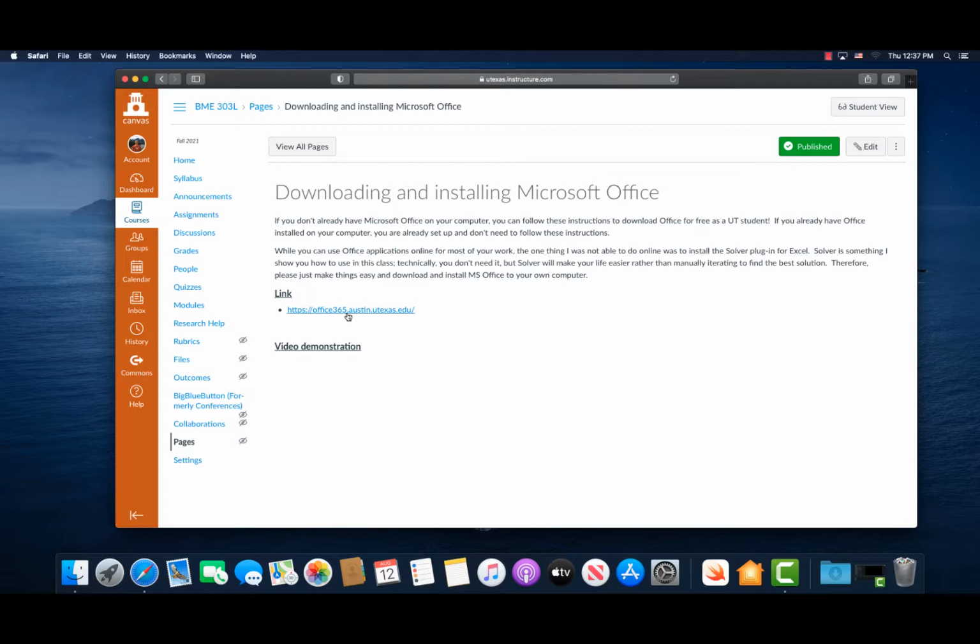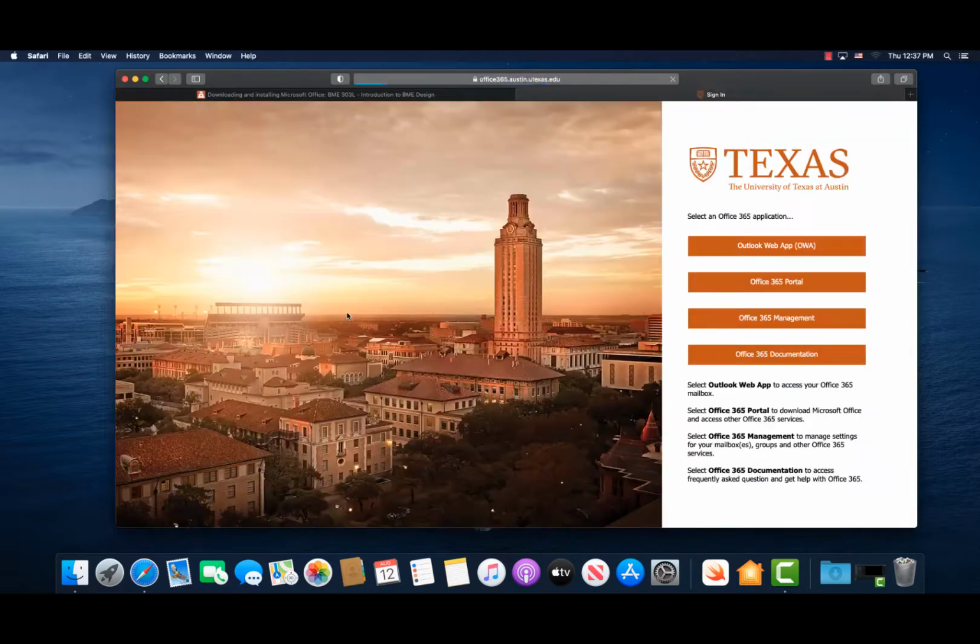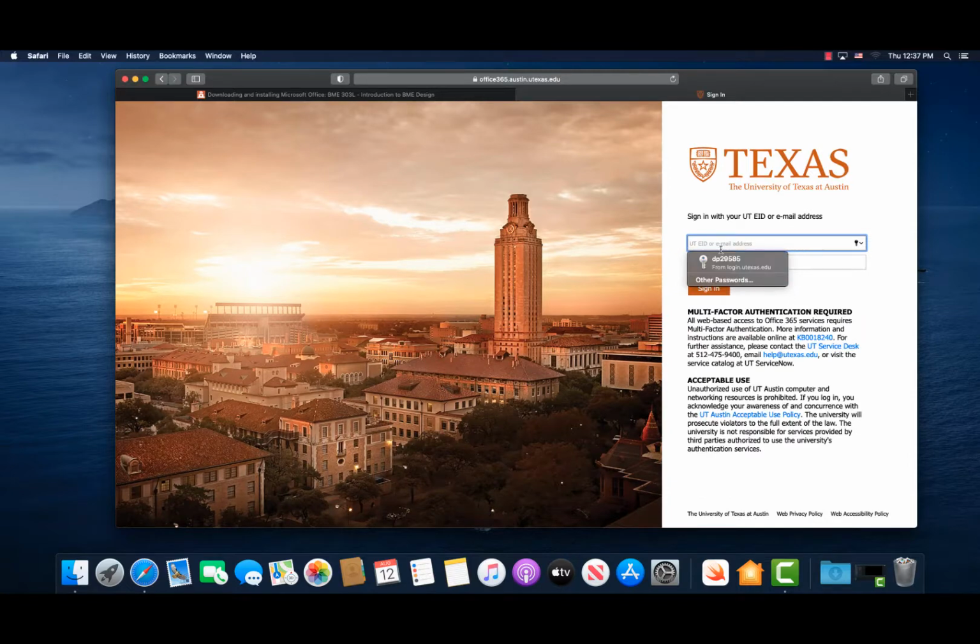So let's go to the Austin Texas 365 hub. And so we're going to want to go to this Office 365 portal, where we'll then ask you to log in. And so you're going to use your EID here to log in and your password.